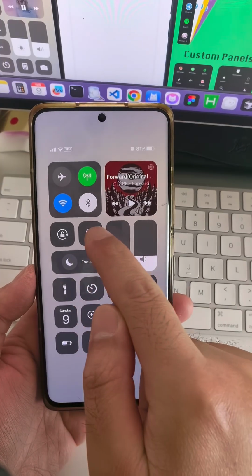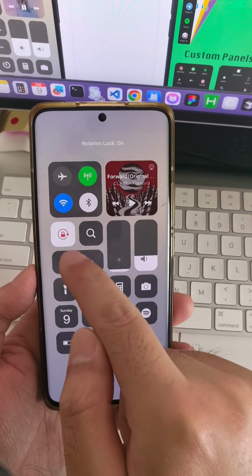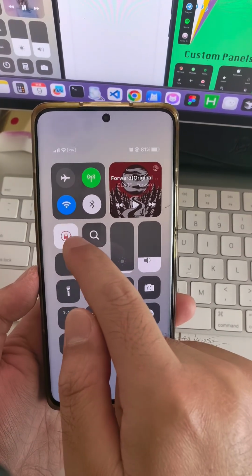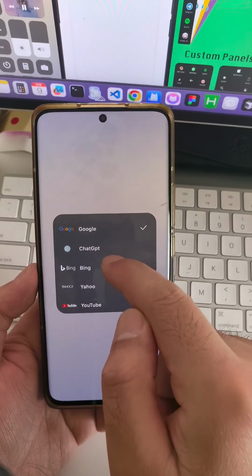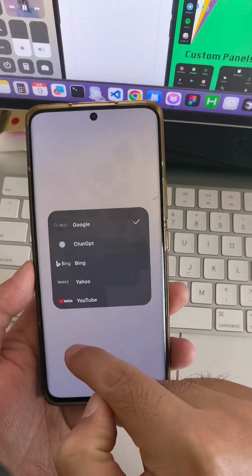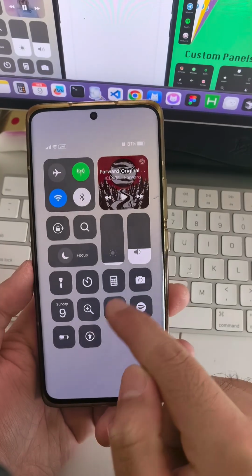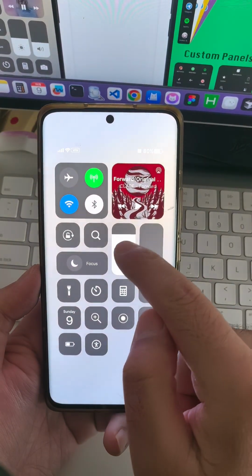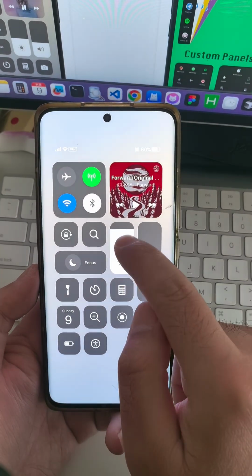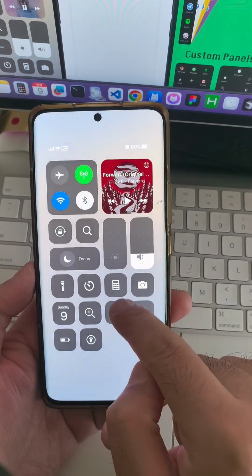focus mode, rotate to fix the screen orientation, lock screen, and search. The default is Google Search and ChatGPT. These can be swiped. And then this can be used with gestures to control the screen brightness.